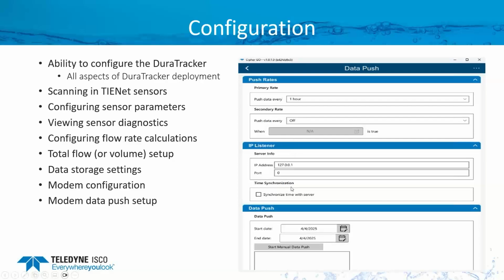The IP listener information below, this is the information where you're going to send the IP address for your Flowlink Pro or Flowlink Cipher and its port. So that information is provided to you when you have your Flowlink Cipher account set up. You'll put that IP address in there, its port information, and then on that hour, that is where it will push that data to your server.